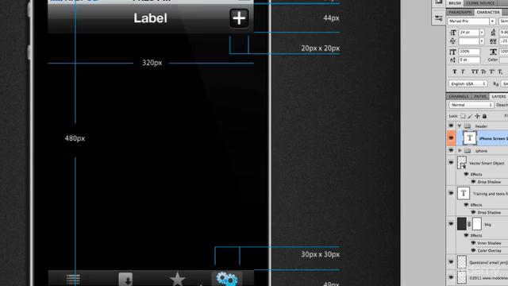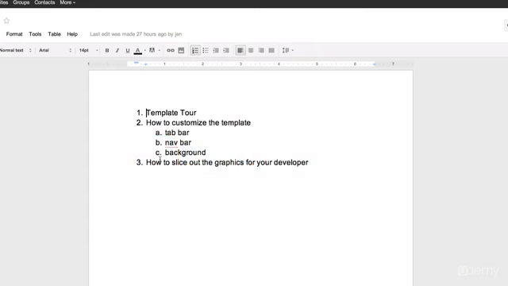Another thing to consider whenever you're laying things out is the spacing between tappable targets, and we'll get into that a little bit later. Okay, so that's a tour of the files. The next thing we're going to jump into is how to customize the tab bar. Okay, see you in a minute.